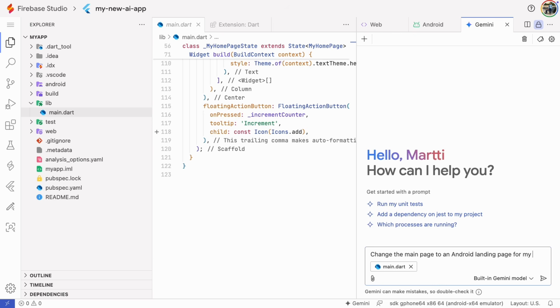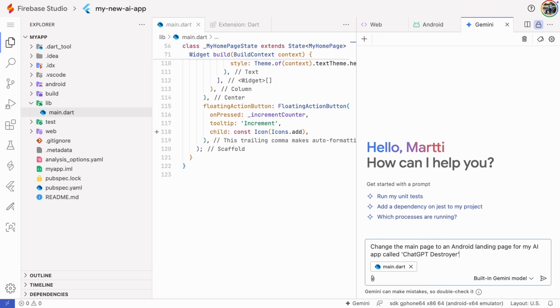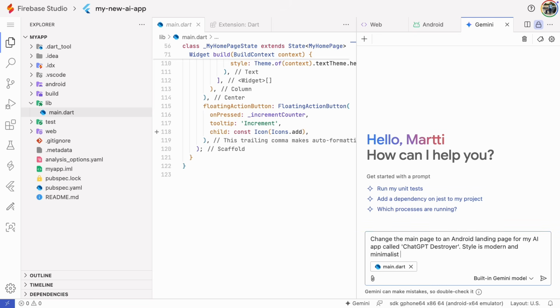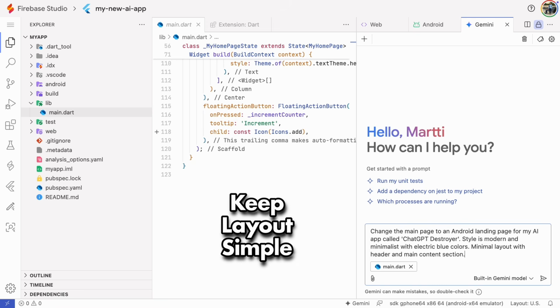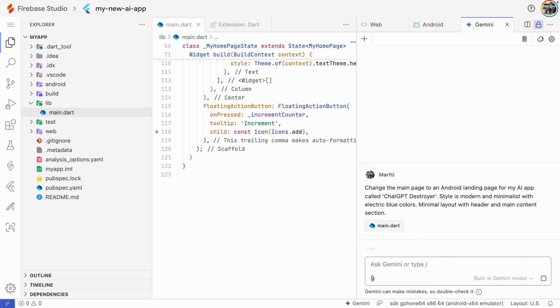Change the main page for my AI app called ChatGPT Destroyer. The style is modern with electric blue colors, and the layout is minimal with only header and main content sections. Here is an important first piece of advice. Do not create complicated UI layouts. Otherwise, you will end up with something that neither you nor the assistant can handle.